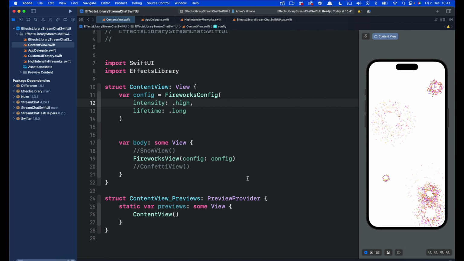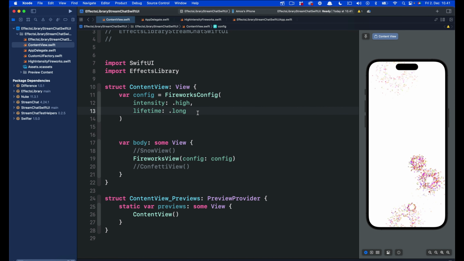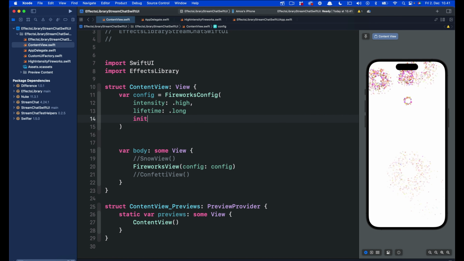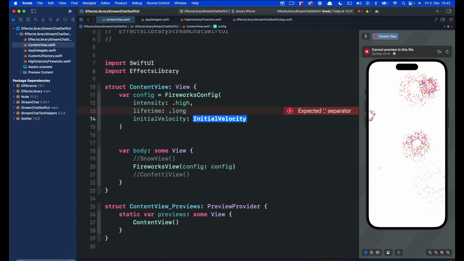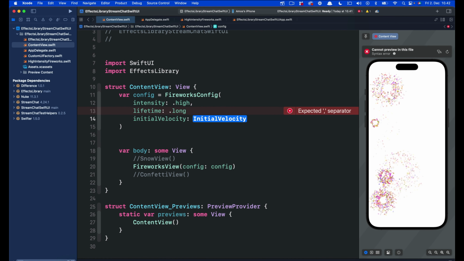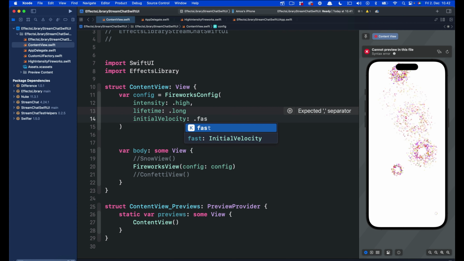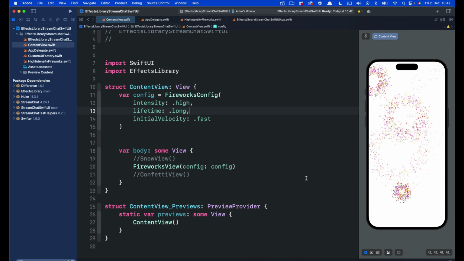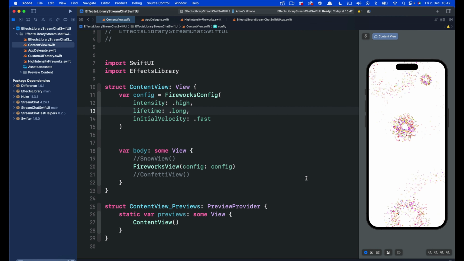Another emission parameter you may want to change is the initial velocity. This defines the rate of change at the start of the animation. So the initial velocity has 3 enum cases: slow, medium, and fast. It has the default setting of medium. Below the lifetime, let's add initial velocity. We can set it to slow, medium, or fast. Let's set it to fast. As you can see, we now have a faster initial velocity for the particles.